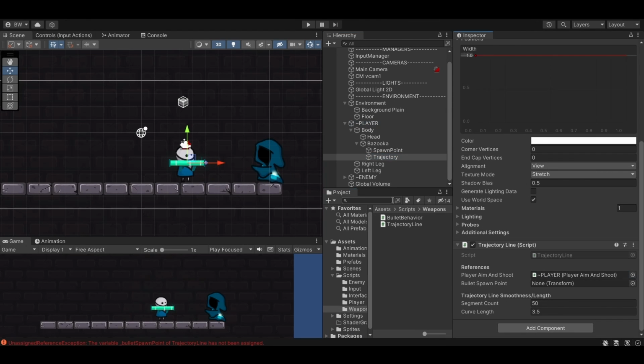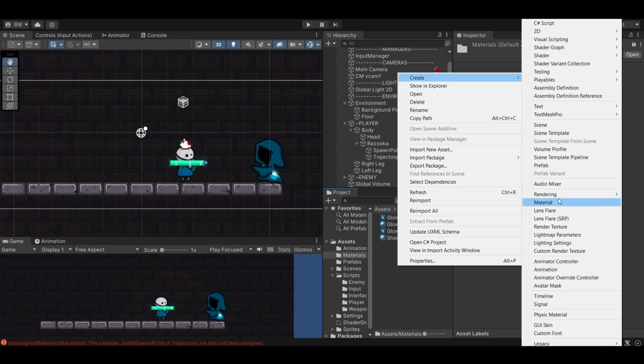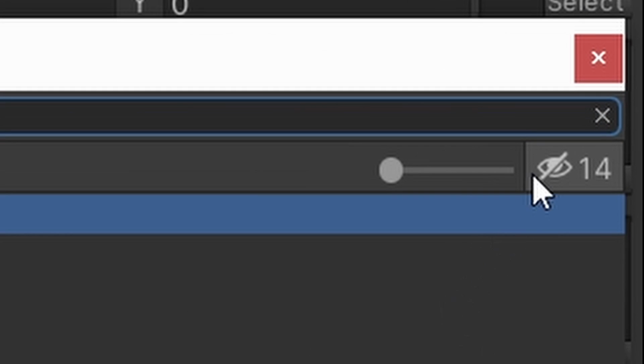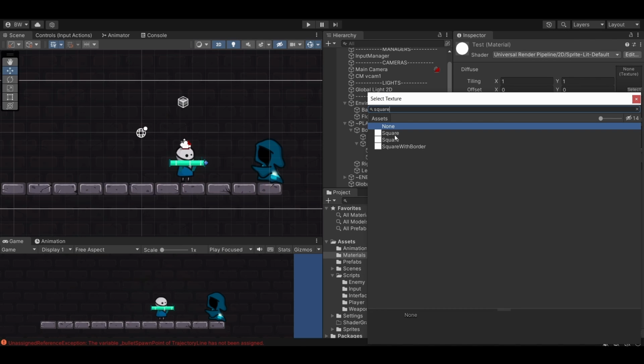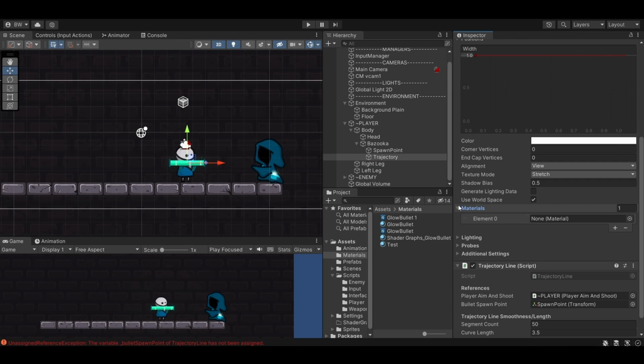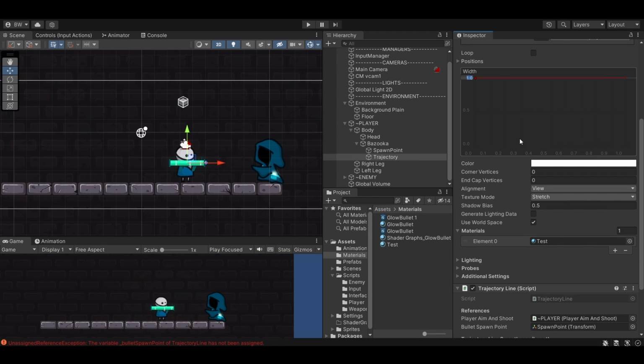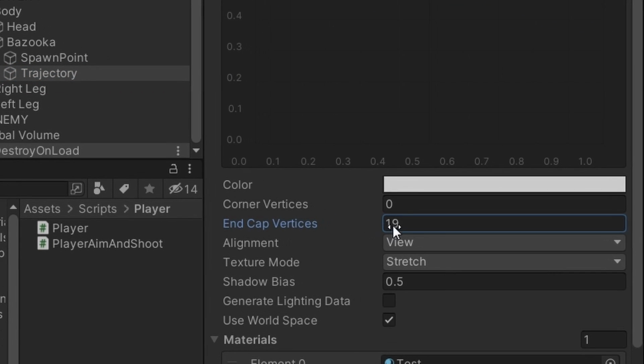Let's assign these in the inspector. Now let's create a new sprite lit default material and assign a square to the texture. You can click this little eye icon over here if one doesn't show up for you and assign the material here. If you leave your texture mode to stretch, that's fine. You can thin out this line if you want and add 90 to our end cap vertices so that it's round around the edges if you want.